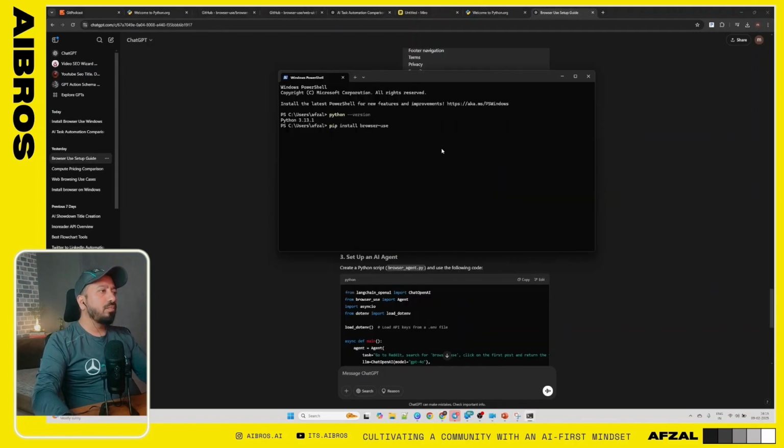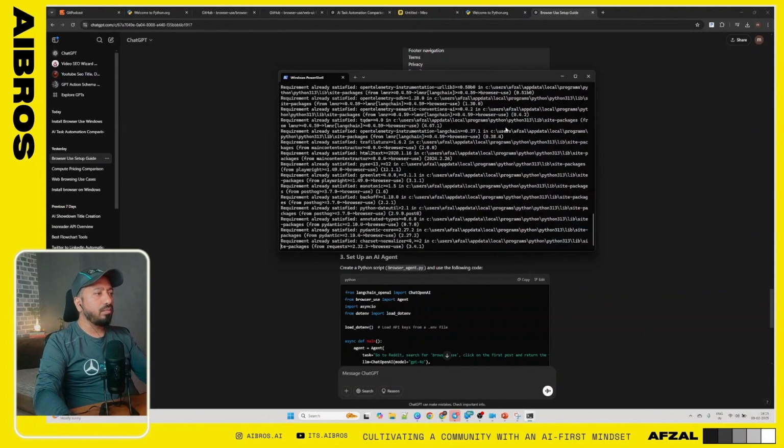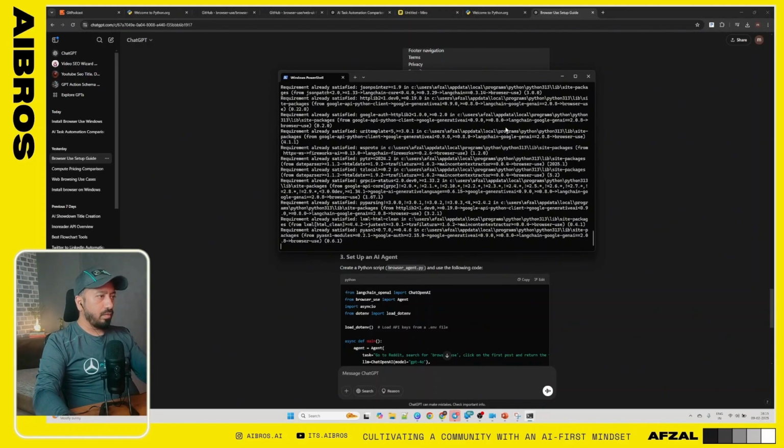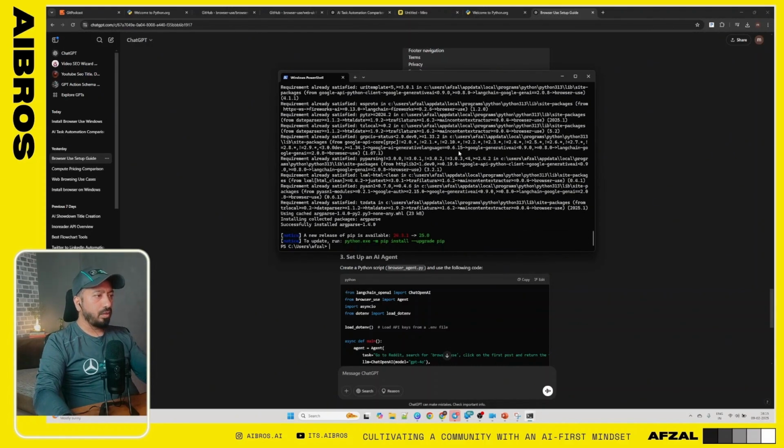After that, we go into the terminal and say pip3 install browser use, because we have a version of Python 3. So just do this. In my case, I've already installed it earlier, so obviously it is throwing errors, as it should already be installed for me.